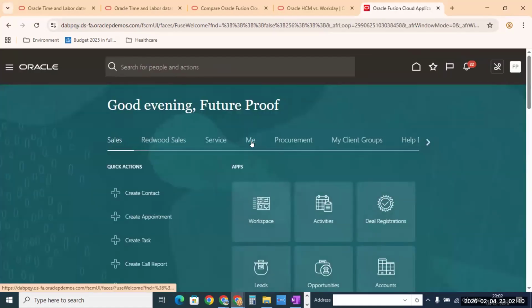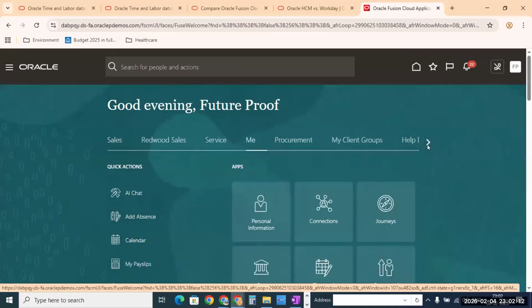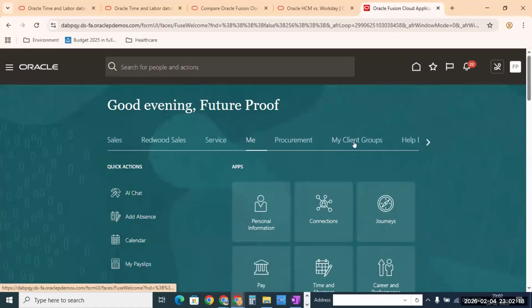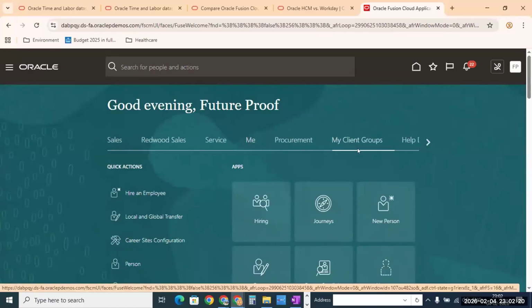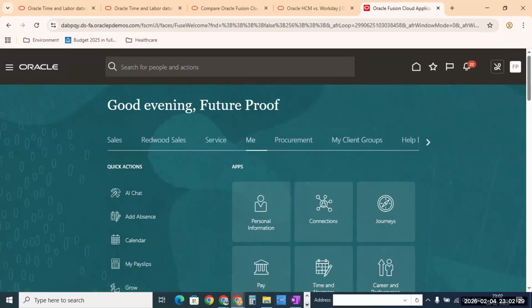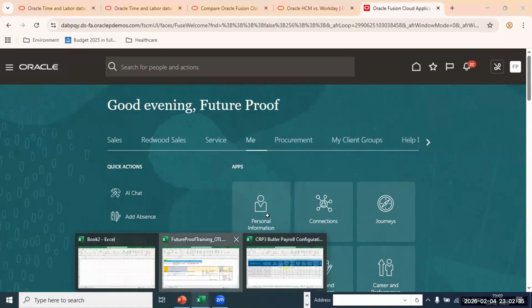These are the bare basics that you need to know. Just Me and My Team; you don't see it here because the line manager role is not added to this user. He is just an employee and an admin, so My Client Groups and Me. Of course, the employee role is added to the user. That's the basic thing we need to know to test around with the task areas.